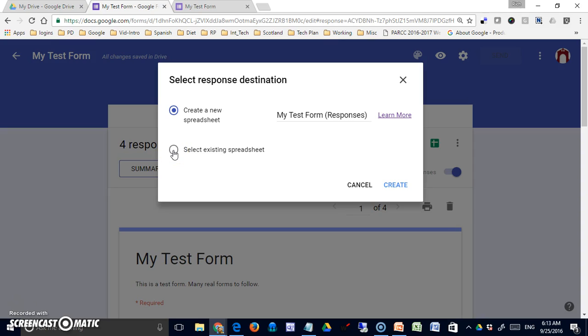Now why would I want to do that? If I had additional programming in there, if I had taken a sheet and maybe made some custom graphs and tied those into sections of the sheet, well, I'd want to select that instead of recreating it. But right now, I'll just let it create a new spreadsheet for me.